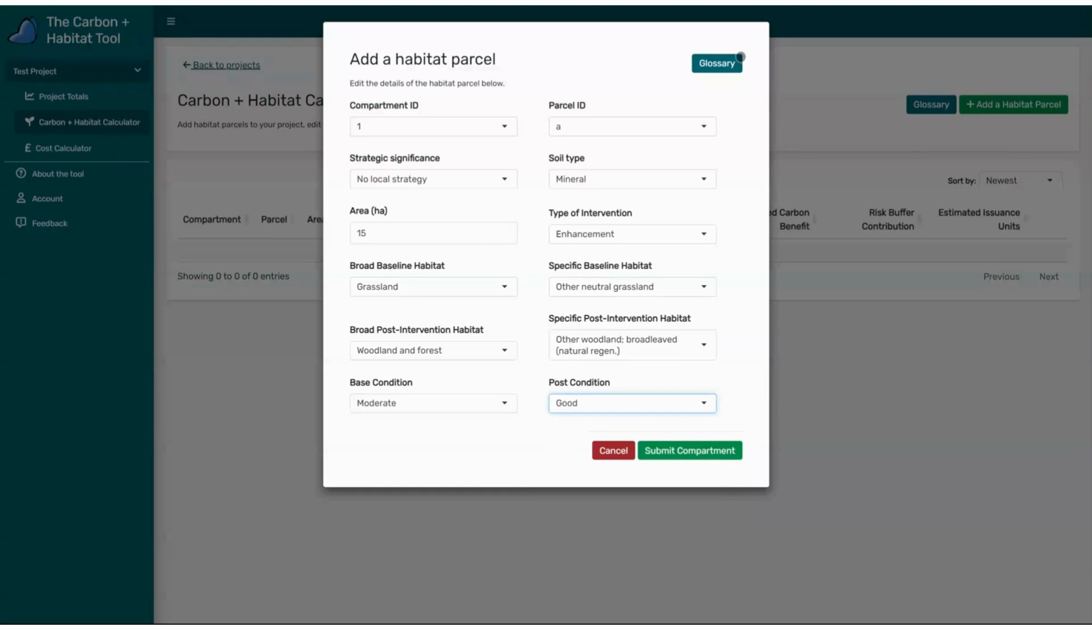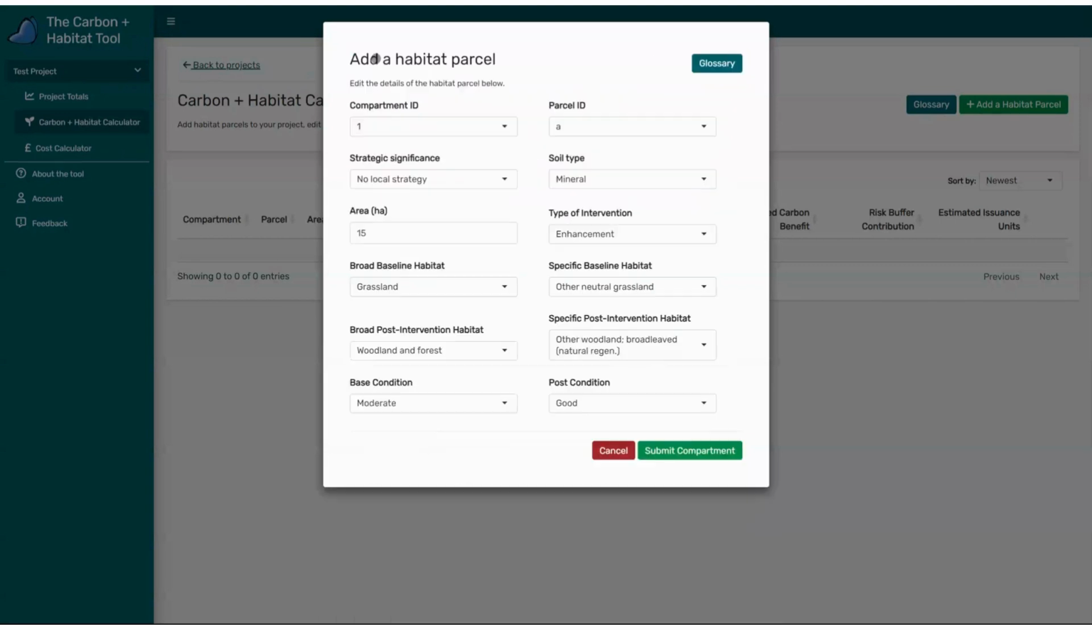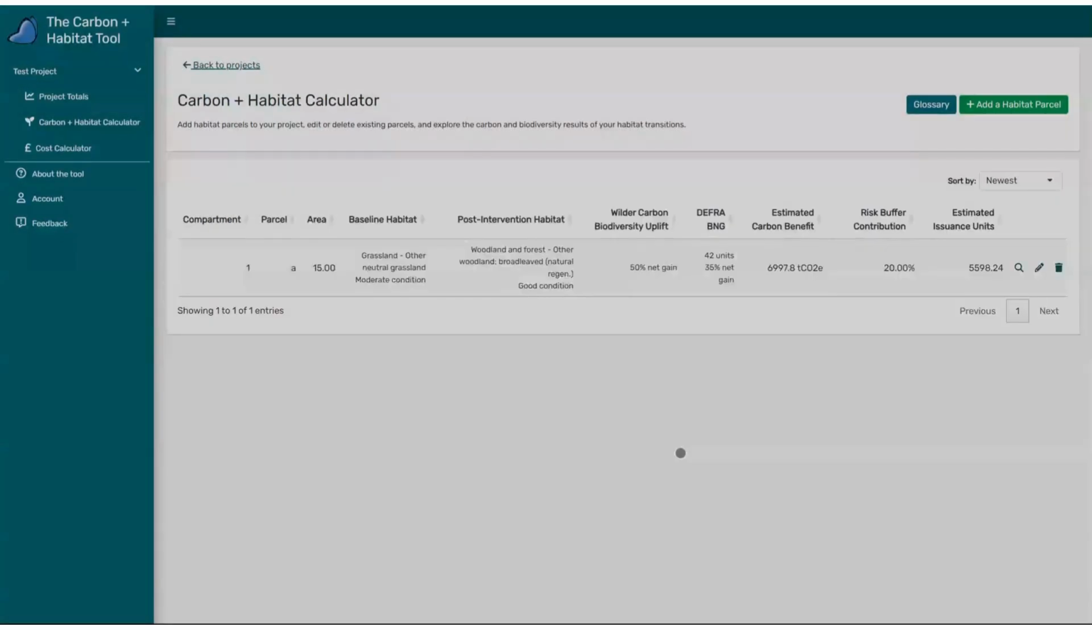If you want to see more information on what each of these inputs mean, use the glossary button to view definitions. Glossary buttons can be found throughout the tool and provide useful definitions for the inputs and outputs of the tool. Once you've added all your inputs, click Submit Compartment, and you'll see your parcel added to the results table in the Carbon Plus Habitat Calculator tab.